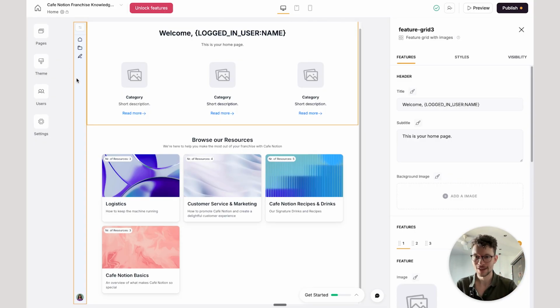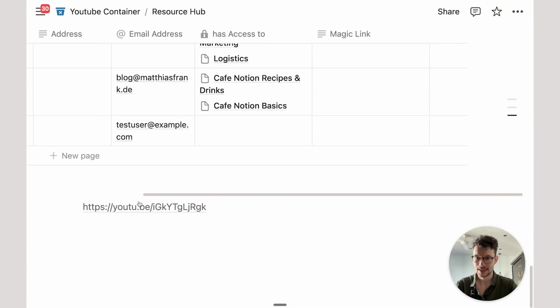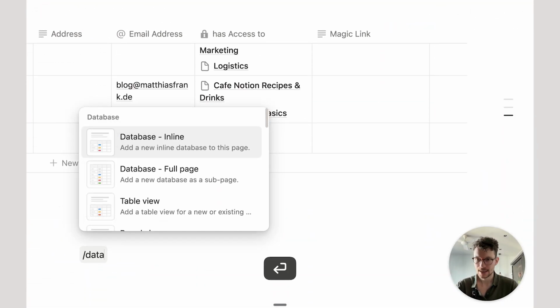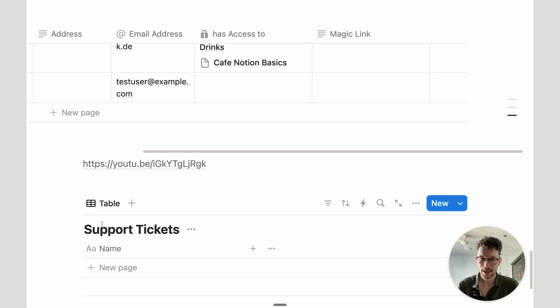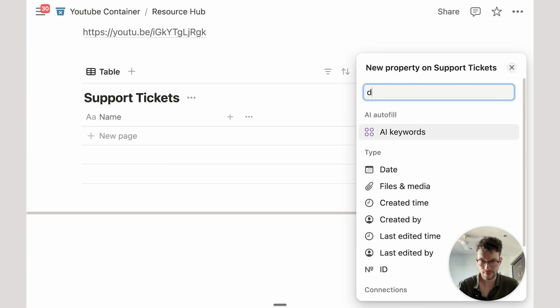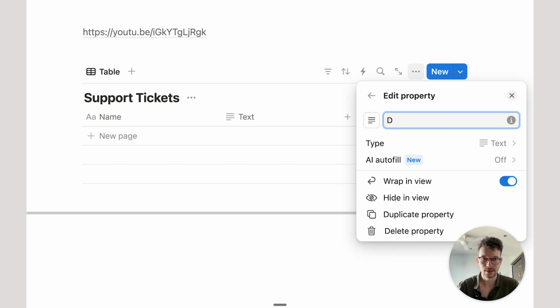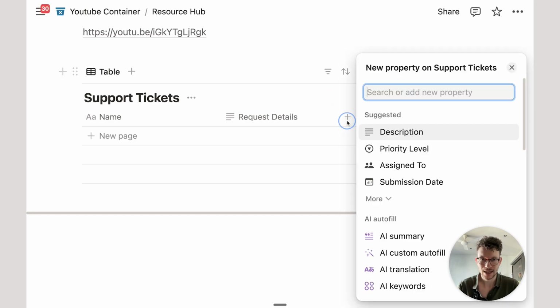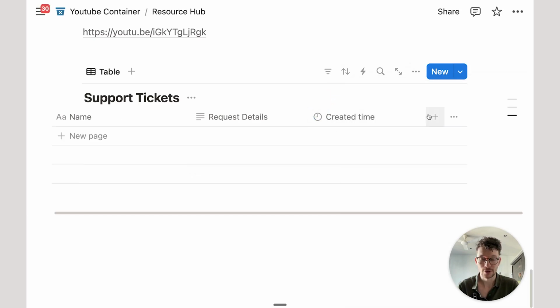So let's do this right now. Let's go back to Notion quickly. Let's add a new database. This will be support tickets, and we can make sure that, what do we have here? We have a text property, which will be the request details. We need a timestamp, sort of like the created time. And then we probably also want to know who created it.